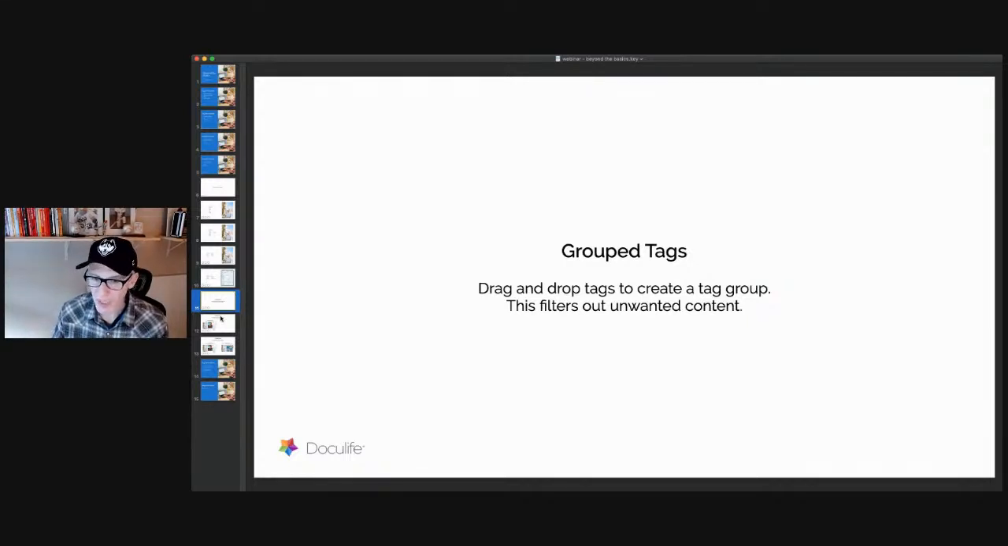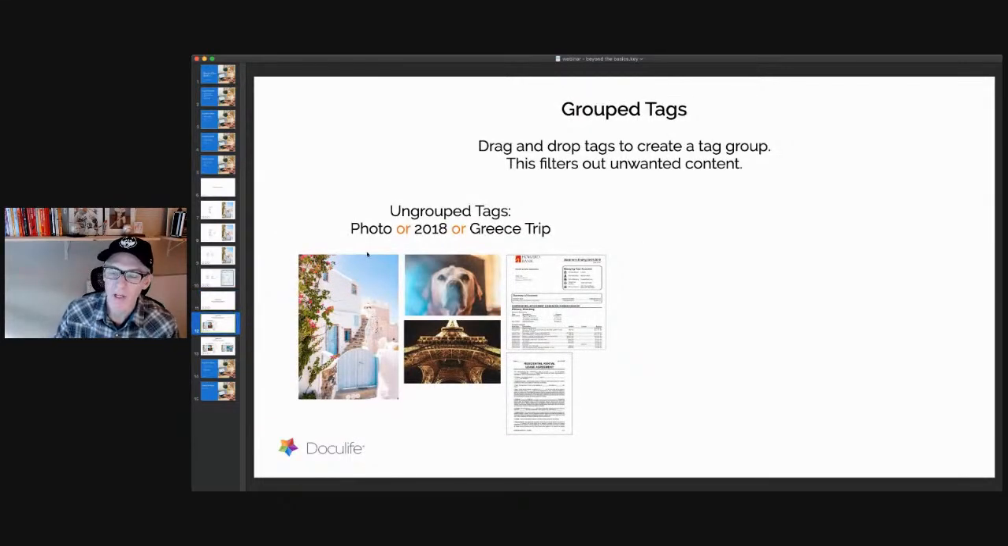So that actually brings us to an interesting conversation, and that is about group tags. Because in Doculife, you have the ability to enter custom tags in any binder to bring in content that you want. However, you're going to run into a situation where you add multiple tags, but Doculife sees it as "or" and not "and." And what do I mean by that? So you're going to add in 3 tags. So for instance, I asked you to tag a photo with these 3 things, right? Photo, 2018, and Greece trip.